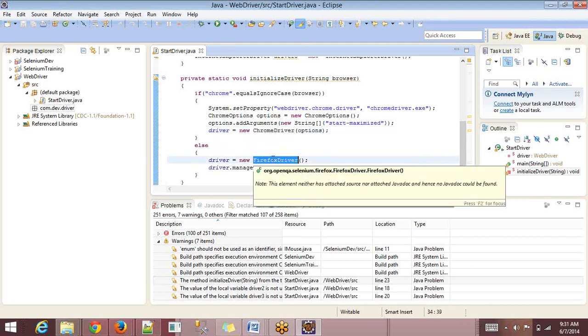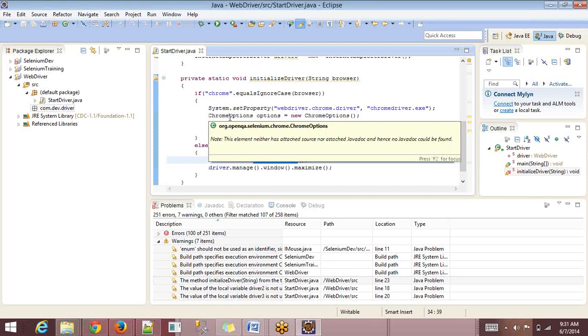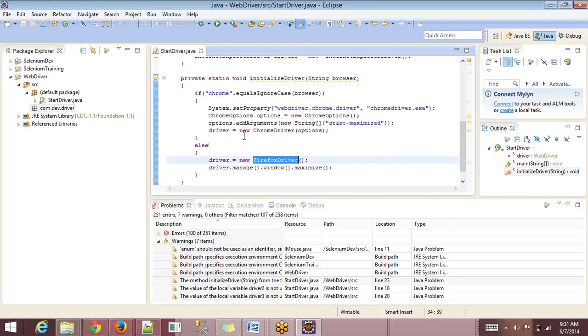But to maximize the browser, the ways are different. To maximize in Firefox, we need to follow this, driver.manage.window.maximize. To maximize in Chrome, there is a class named Chrome options. So you should create an object for that class, ChromeOptions options equal to new ChromeOptions. So I created an object for ChromeOptions.